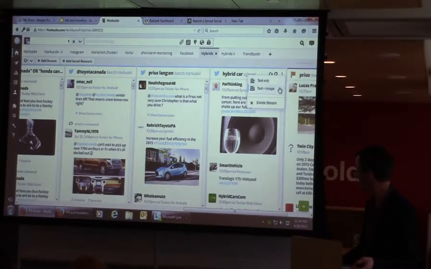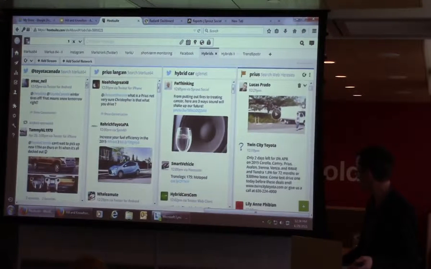Let's see if I come up with some other examples here. Set up a whole bunch of streams. Oh, and this is a Facebook search. So I'm searching Facebook in this one for mentions. All these have been Twitter, as you can see.